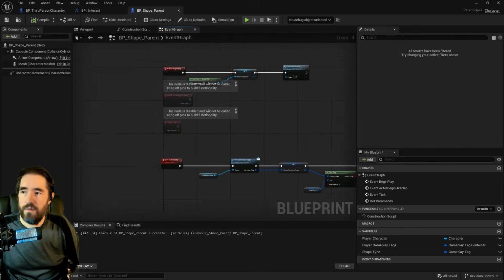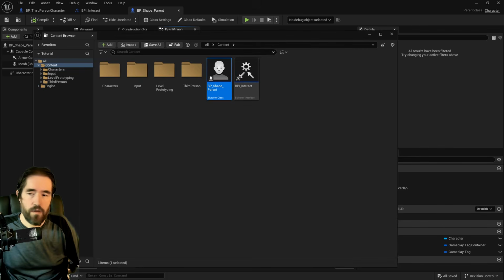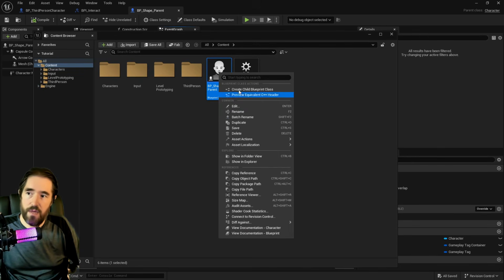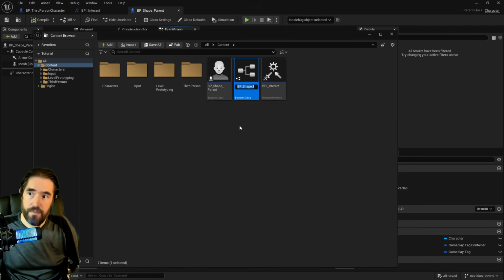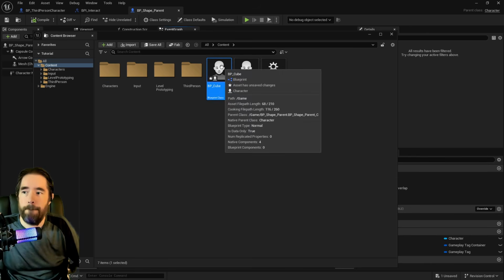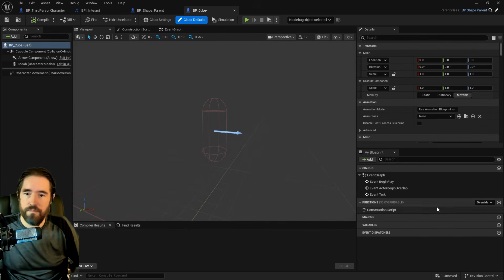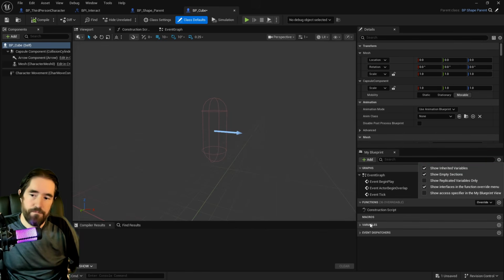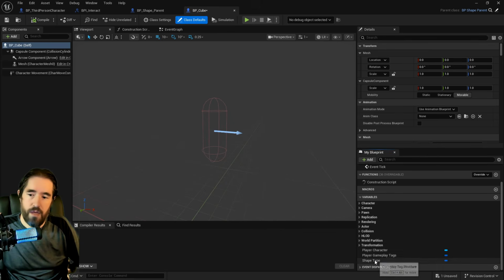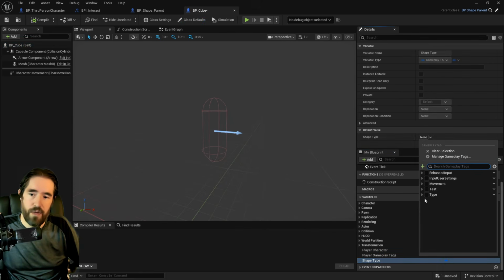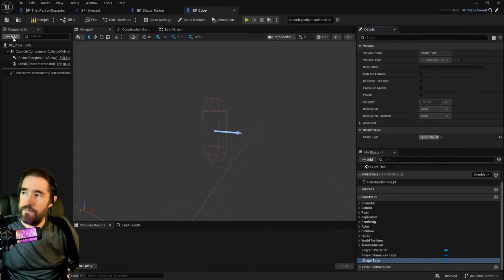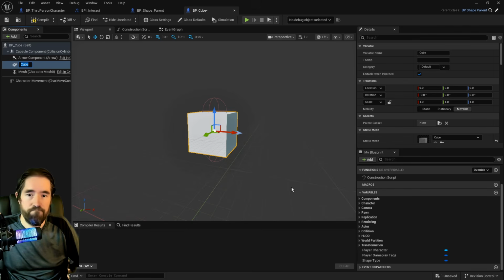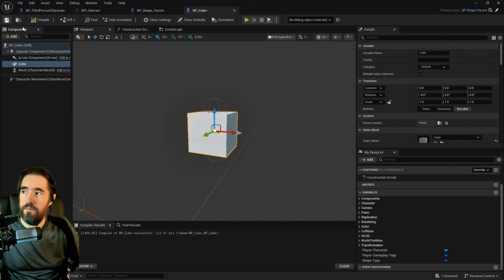Now with this setup, go back to the content browser, right-click Shape Parent, and click Create Child Blueprint Class. This will make a blueprint, a child of it, that has all the code we just had there. We're going to call this one Cube. Let's open up Cube here. You'll probably have to click this gear and click Show Inherited Variables. We're looking for shape type here. And under shape type, select Cube. And then we're going to add its namesake, Cube. Makes sense, right? Compile and save.